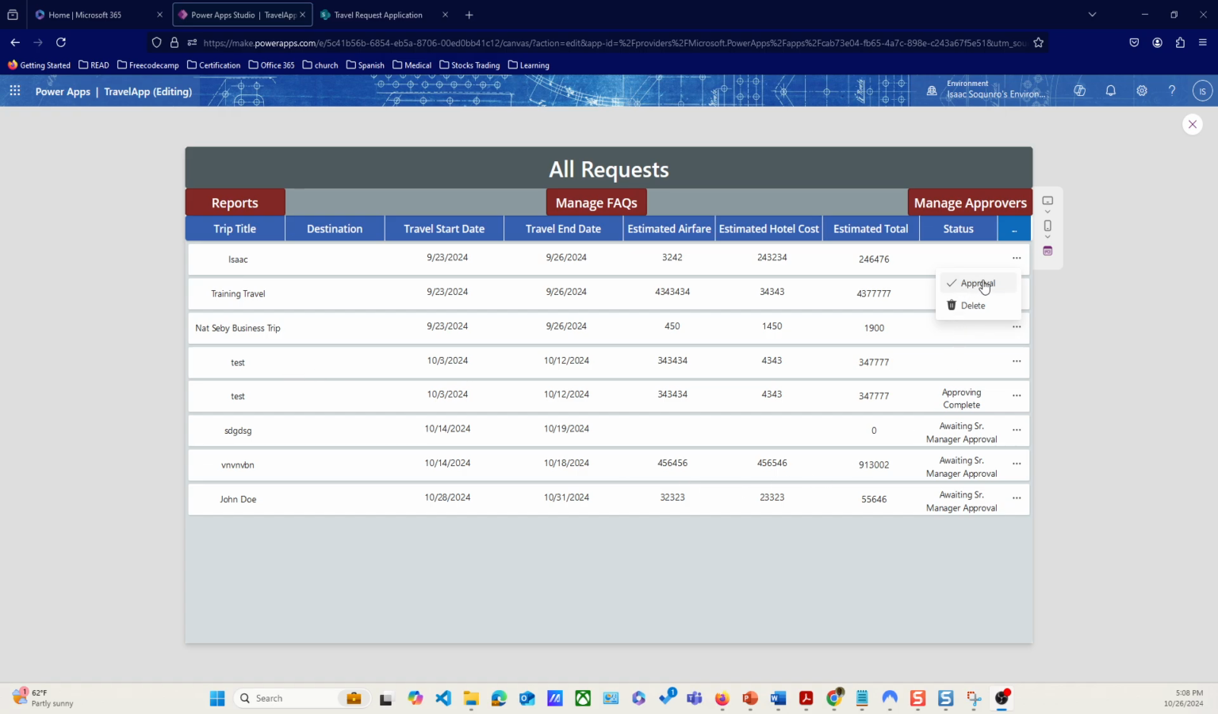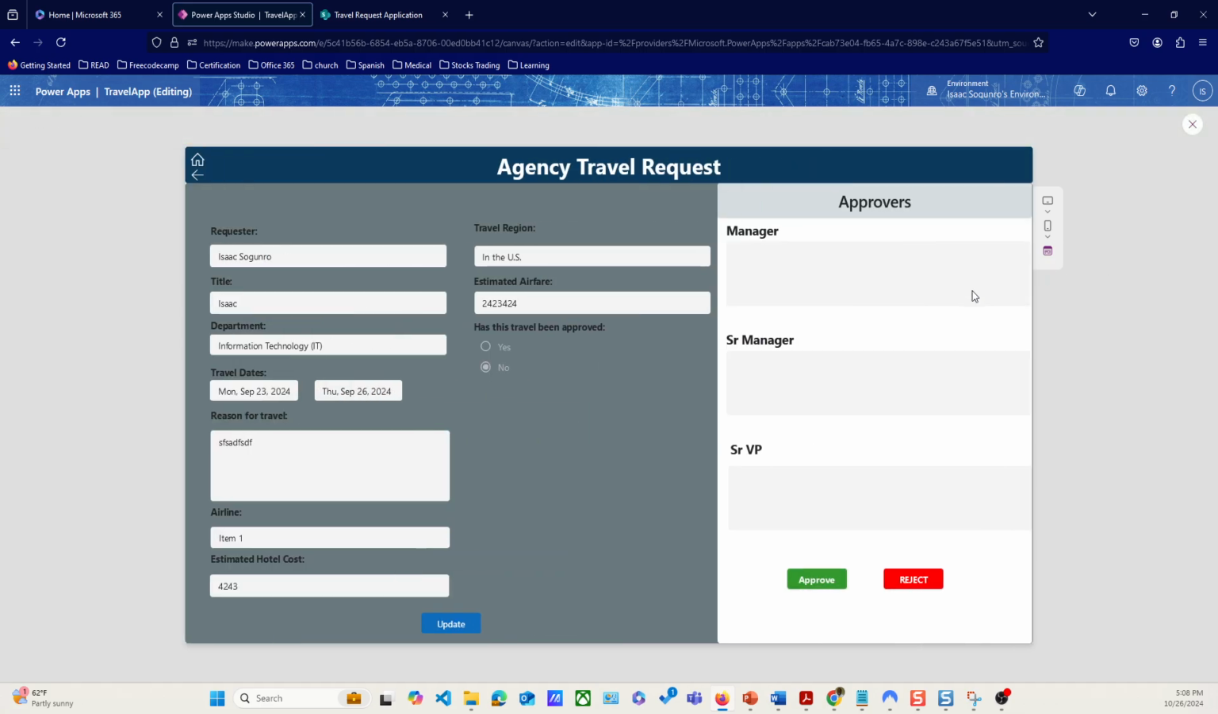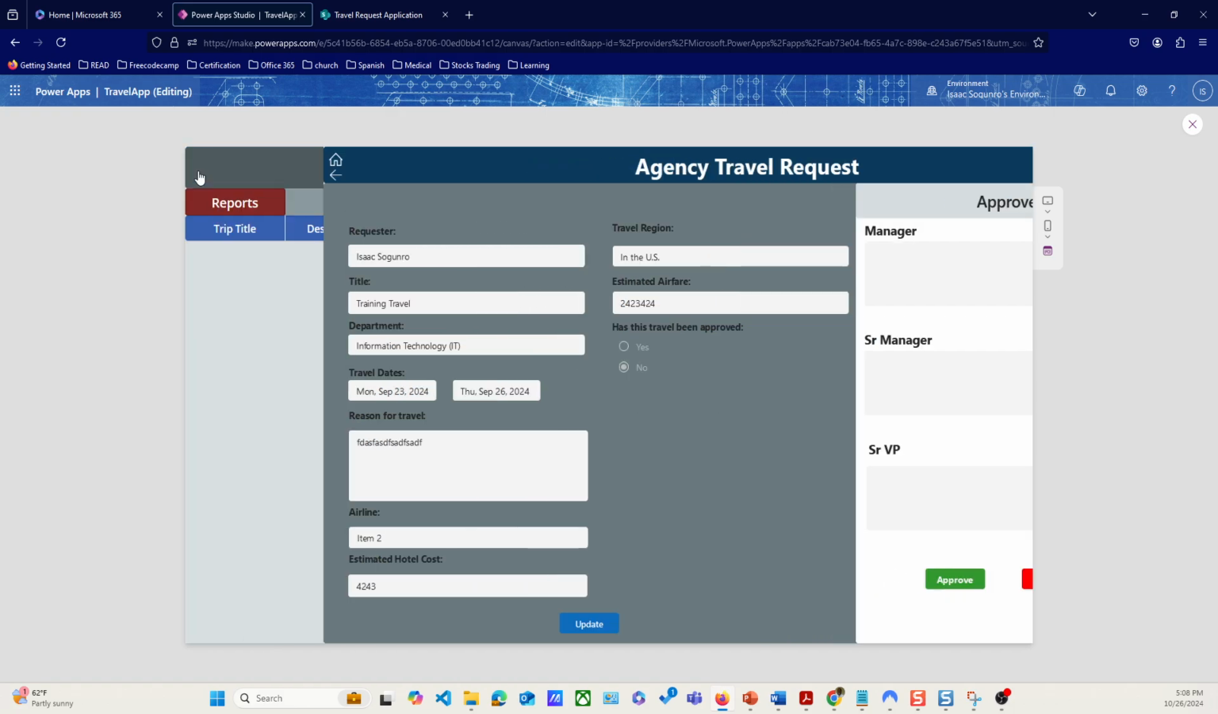But anyway, so you have approval, and then you have delete. And if I delete, you see that it deletes, and it does this. And then if I approve, I can come in here, I can review what's in here if I'm one of these approvers, and then I can approve or reject. So let me go back.